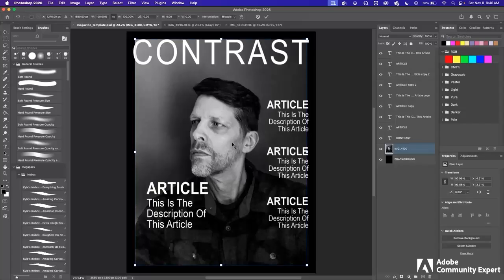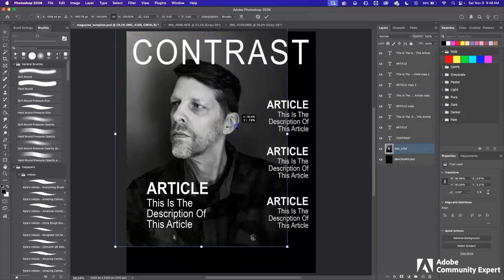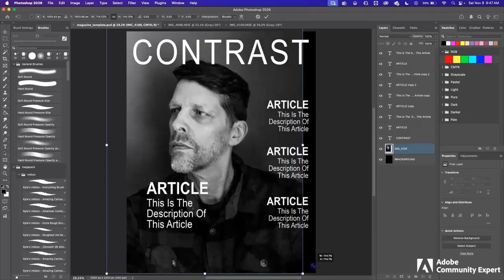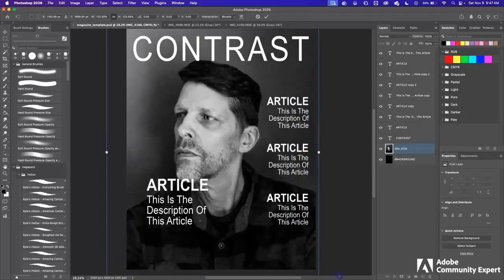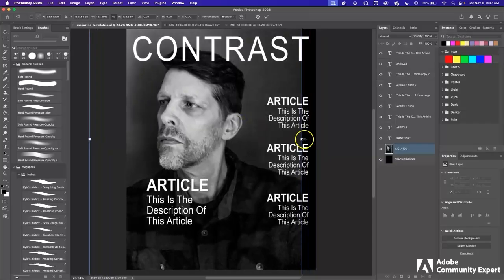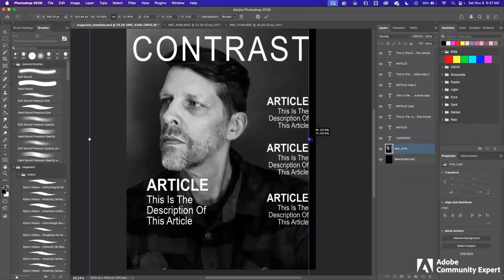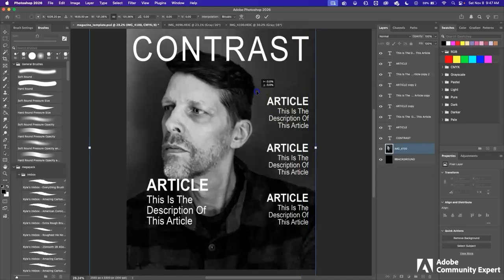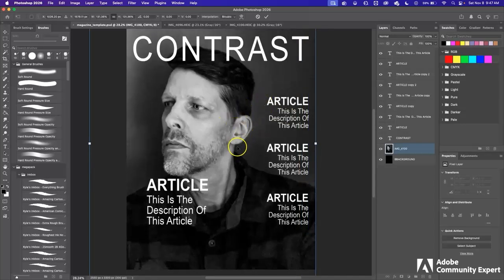Command T to transform. I'm going to bring the image up a little bit like this. I want to put the person's hair inside the word contrast and then click on the bottom right square and drag to make the image bigger. I may have to do it again. Bring this up here and then take this toggle right here and drag it to the right and then move the person down just a little bit. That's a good position for the person.